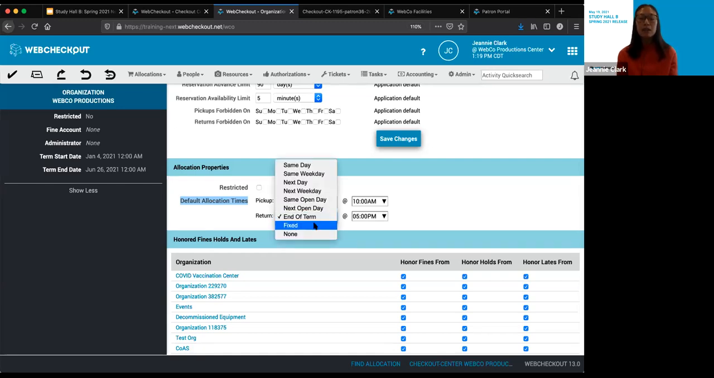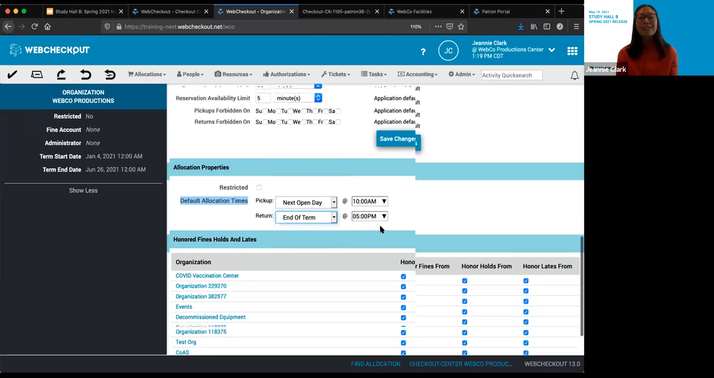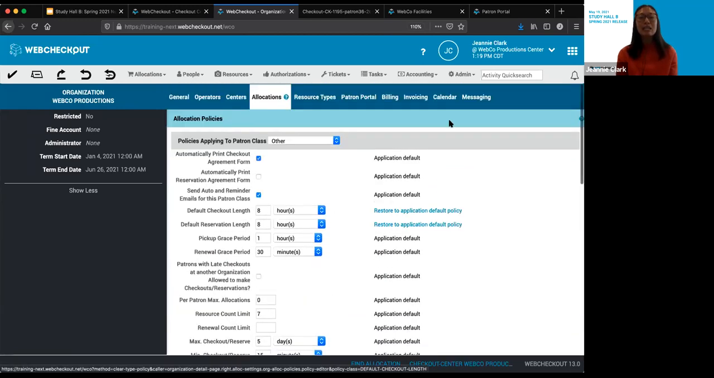So that's a certain date and time, or to the end of term. So if you do long-term checkouts or reservations and everything needs to be back at the end of term, you can have it set to that end of term date and a specific time. Now, again, as a reminder, the term dates are set in the organization calendar.